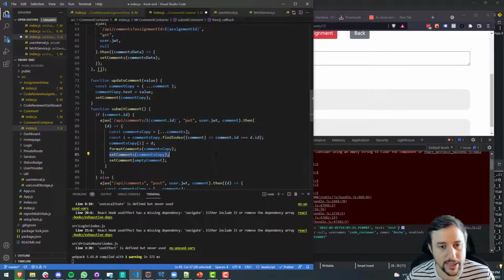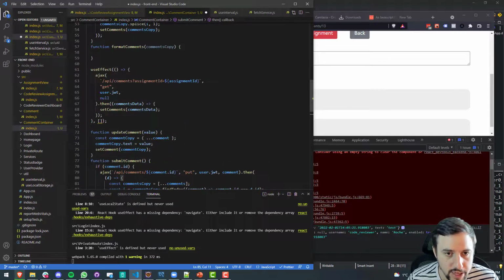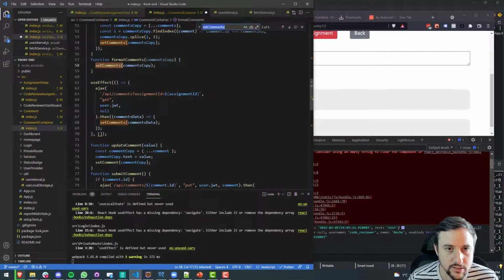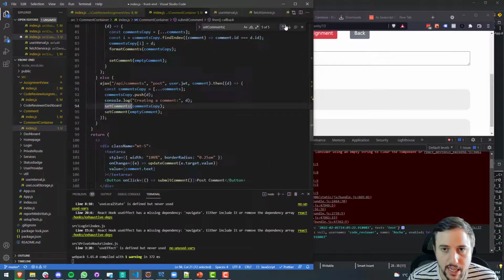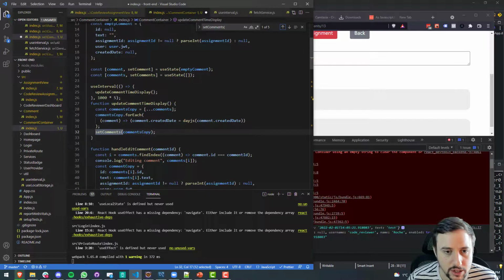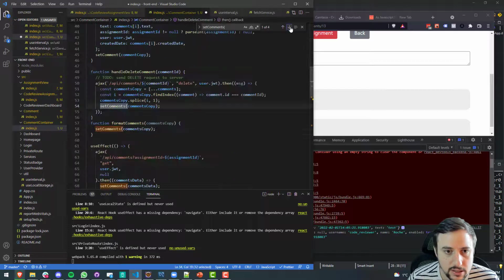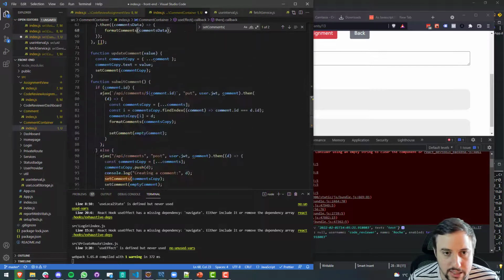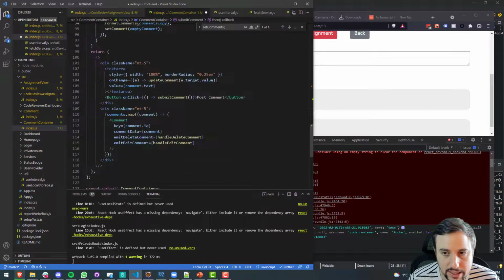Essentially, we'll call set comments, right? So wherever we say set comments, we need to instead call format comments, right? So wherever we call set comments, we always go through this functionality. So instead of saying set comments, we say format comments. Set comments, format comments, and set comments, format comments, right?